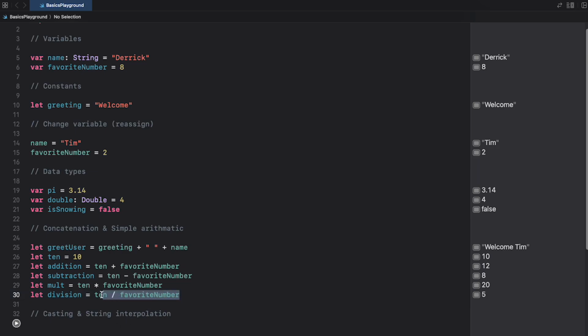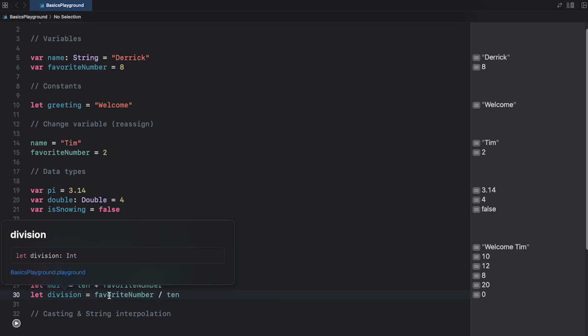Now what if we did this in reverse, this division? So let's do favorite number and divide that by 10. So this is 2 divided by 10, which should be 0.2. But because we're using integers, the value is 0. Because we are combining two integers together, so the result is an integer.